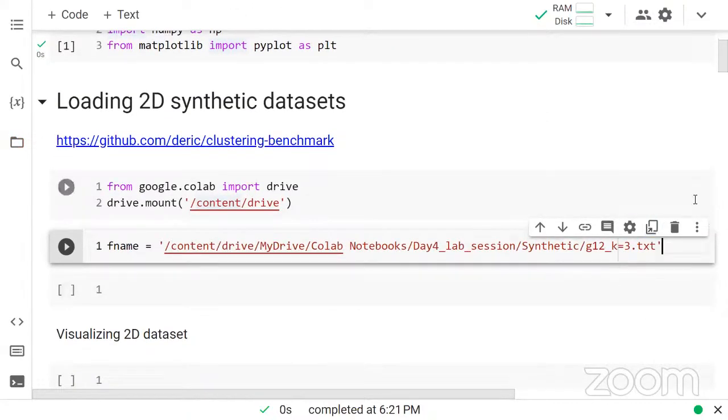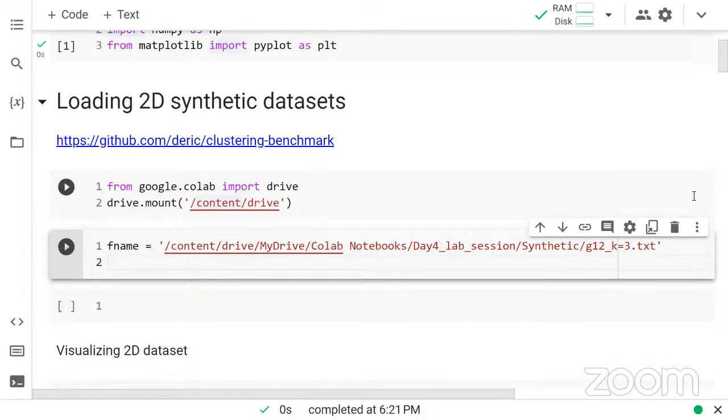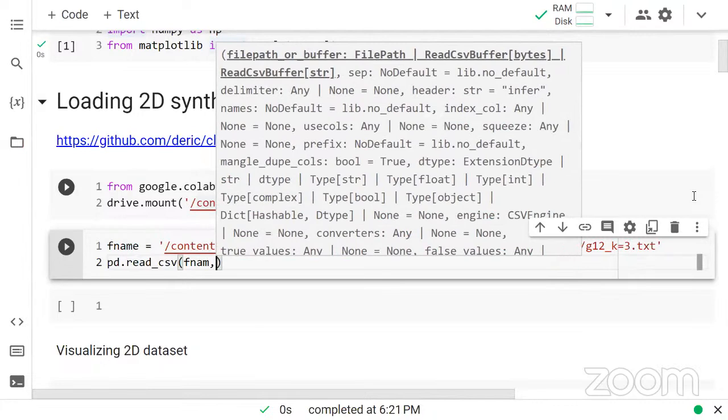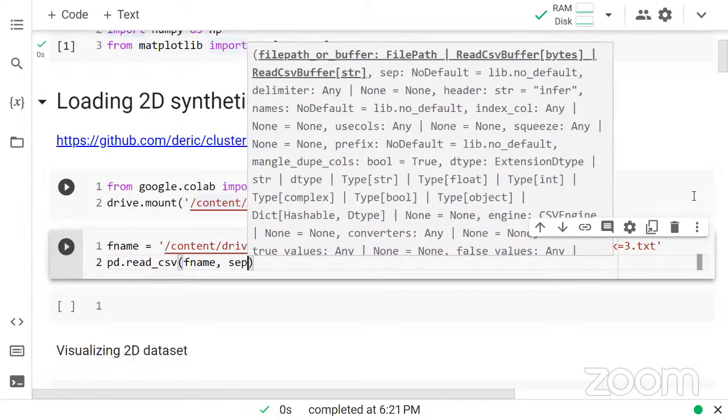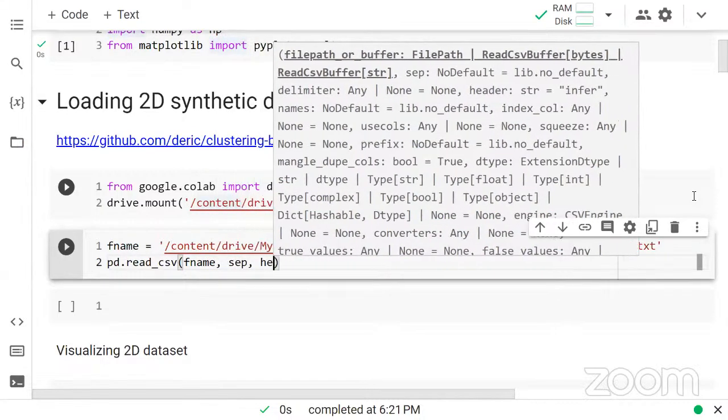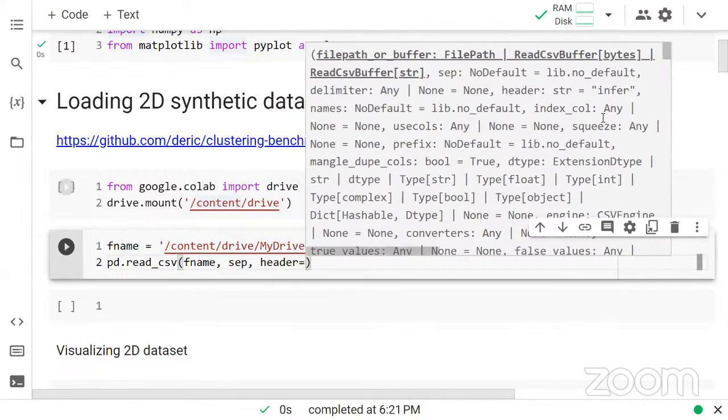Okay. Now to load the file using the pandas library, there is a function known as read_csv. In this read_csv function, we will majorly pass three arguments or parameters. The first parameter is the file name. The second parameter is the separator. And the third parameter is about the header.